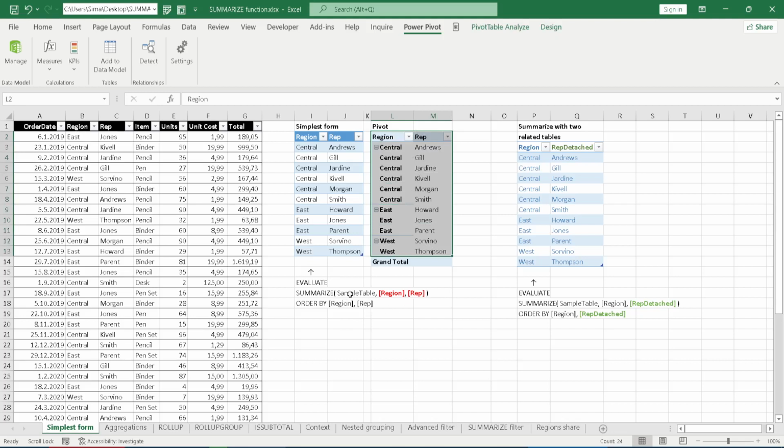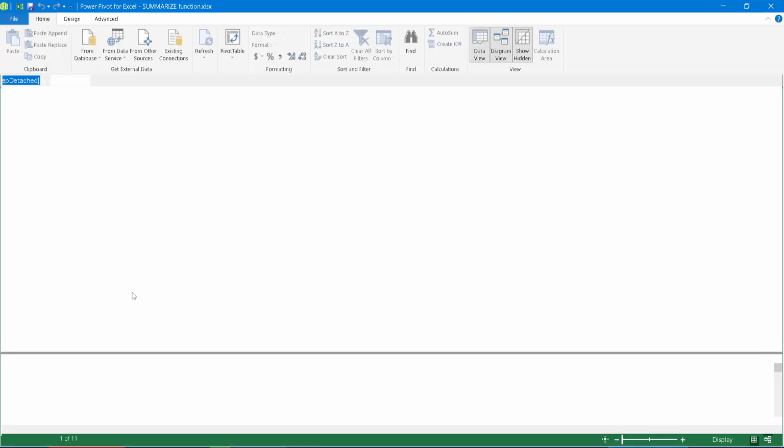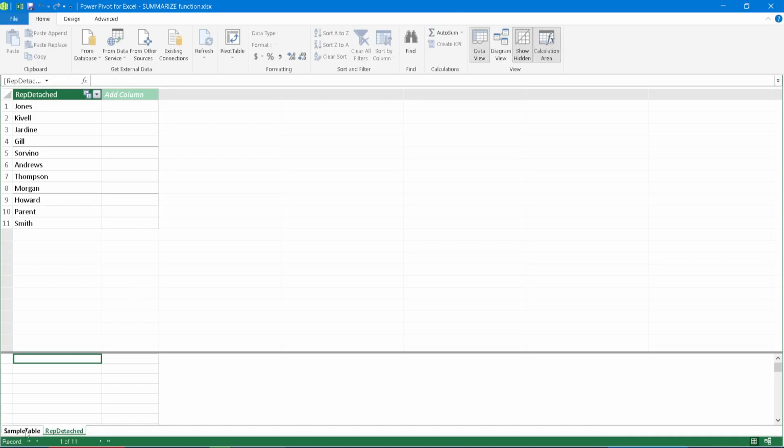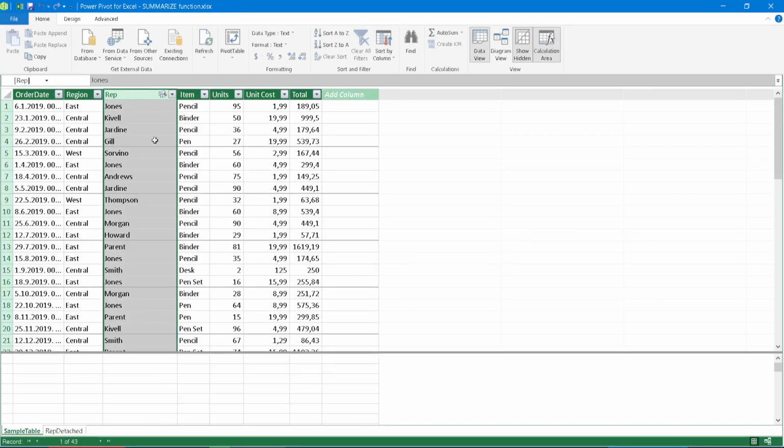We just place our sample table as the first argument, and then our columns as all other arguments. Now, in this case, we use the SUMMARIZE function on one table, but we can use it on several tables. For that, we can go to Power Pivot, and here we have our sample table. That sample table has 11 distinct representatives in this column.